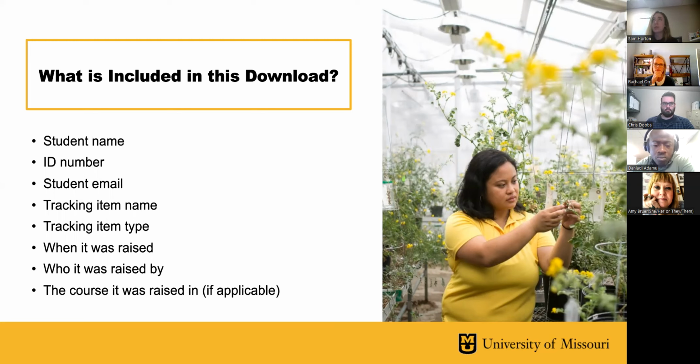What is included in that download is the student name, their ID number, and their email. It'll also include their phone numbers, which is a new addition this semester. It will include the tracking item name and what type of tracking item it is. If you are looking at referrals, kudos, or flags, those will all be included in that report as well. Then you can see when it was raised and who it was raised by. You can also see a course context if it was raised in a specific course. You can also potentially see who it was cleared by if you were looking at resolved flags.